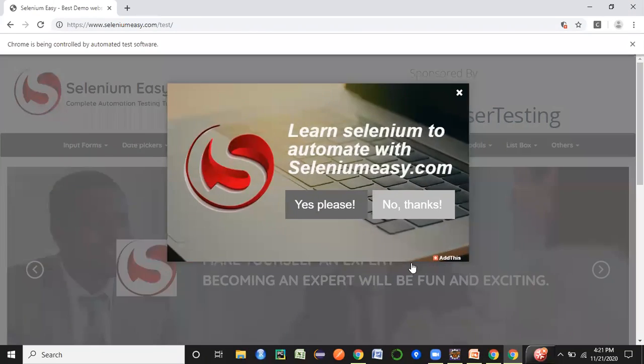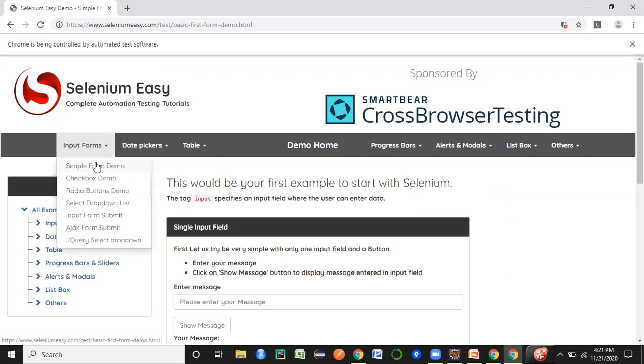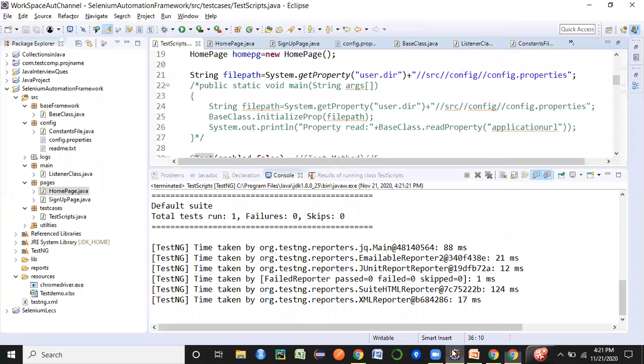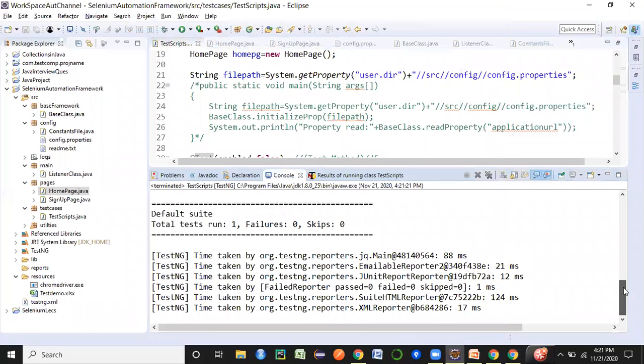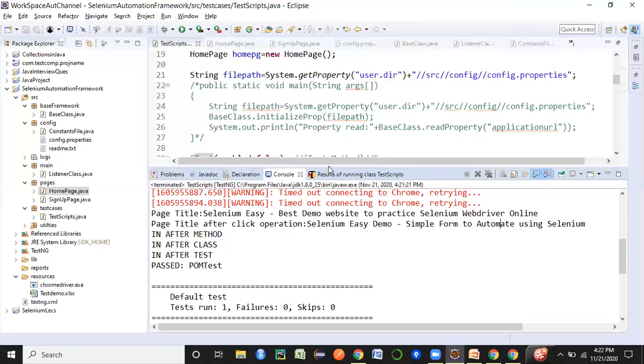So it will maximize, and then let's see. Yeah, it's able to do it now. And we have come to our page, which is the input forms, click and then simple form demo page. So if you look at the title here, it says simple form to automate using Selenium. So we have completed our simple test and it's completely passed. If you see here, it's passed. So this was a page title initially when we came, and this is a page title for simple form demo once we have clicked on it.